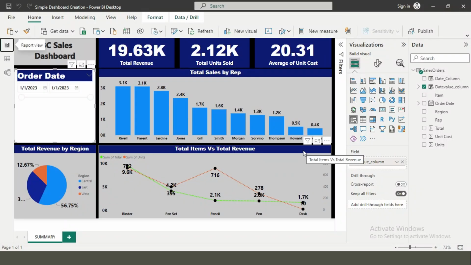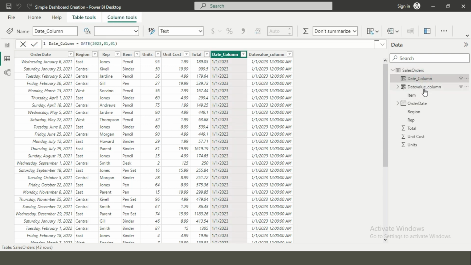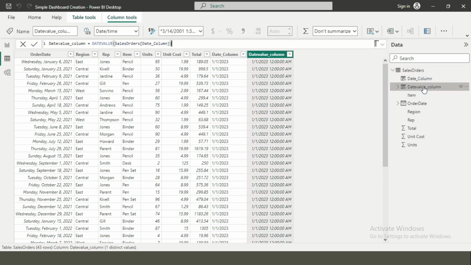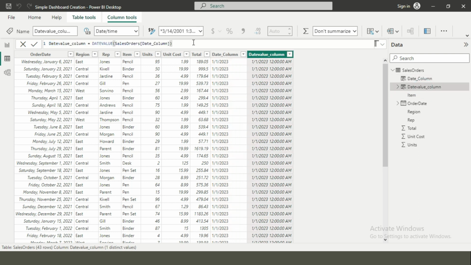So we can see we have already created a dashboard in Power BI. The link to the creation of this Power BI dashboard is given in the description. Please do watch it as well. And also, as I said, yesterday we discussed two different things, the date column and the date value column. We discussed the difference between the date and date value columns yesterday. These two columns were created by the DAX functions. You can see the functions are visible over here. So the date column uses the date function and the date value column uses the date value function.